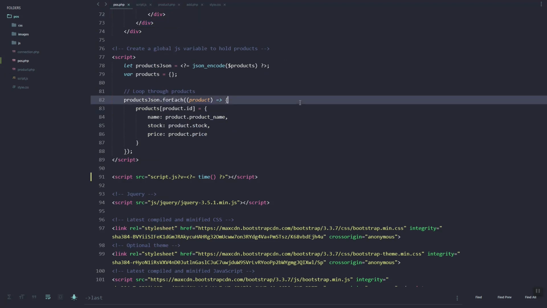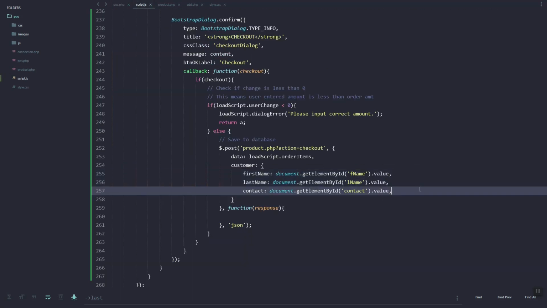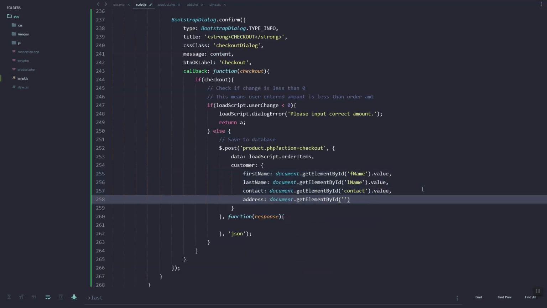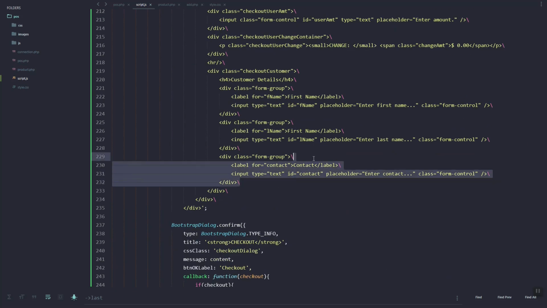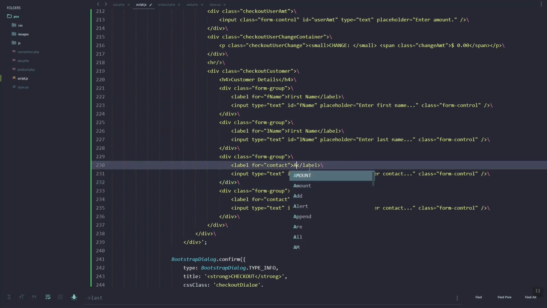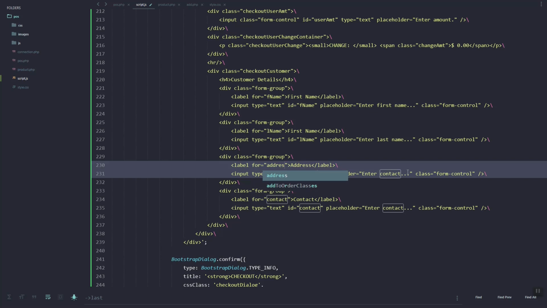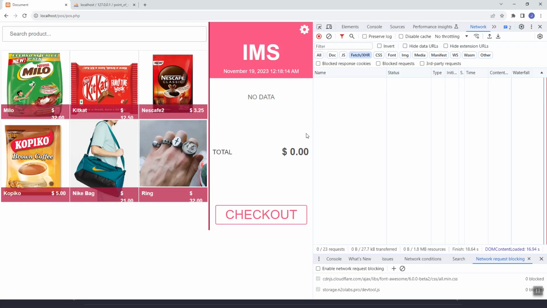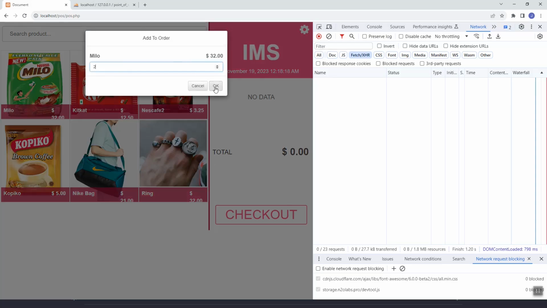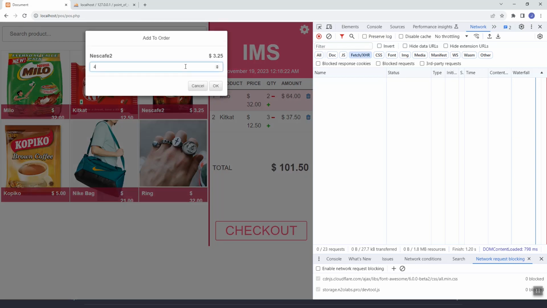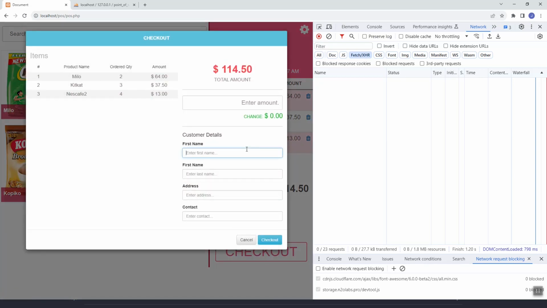So actually the address we'll need to add or update first our front end, and here we'll update or add the address. Should be that one. Refresh. Let's check out.